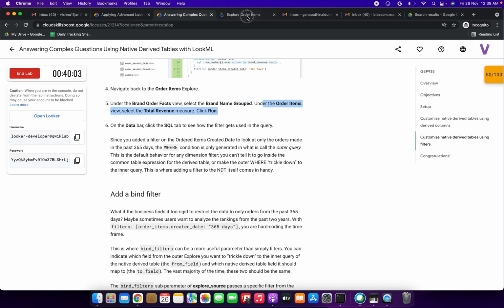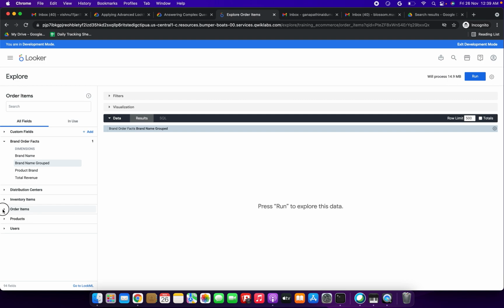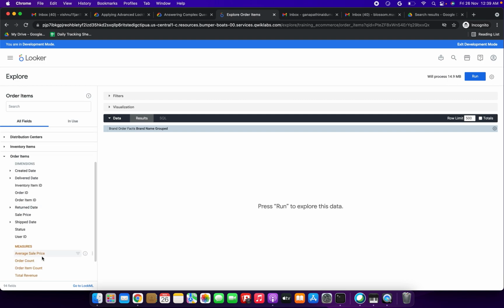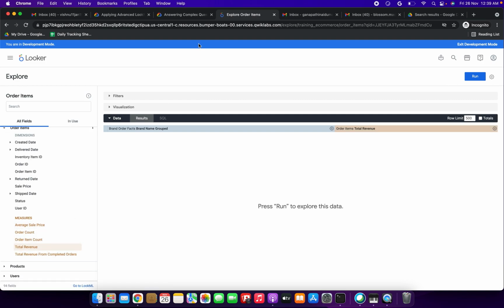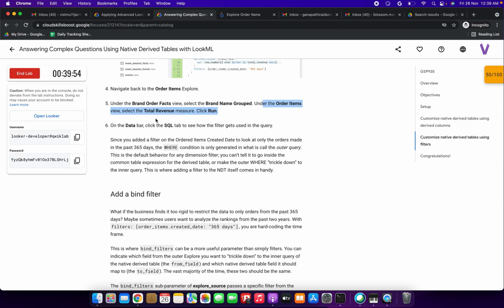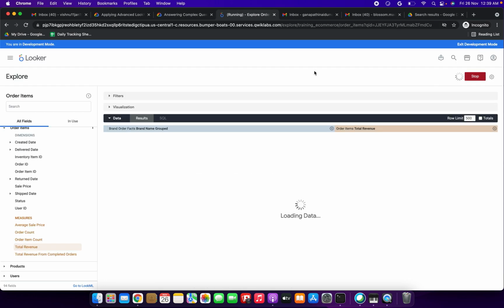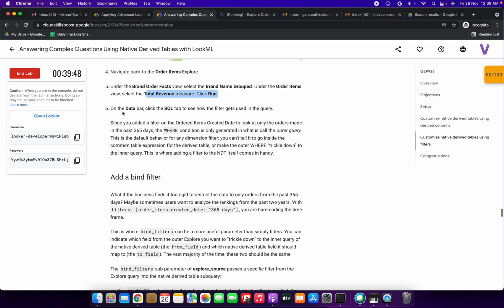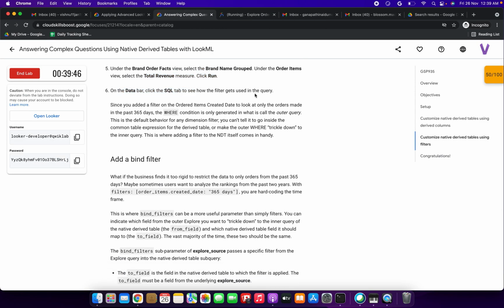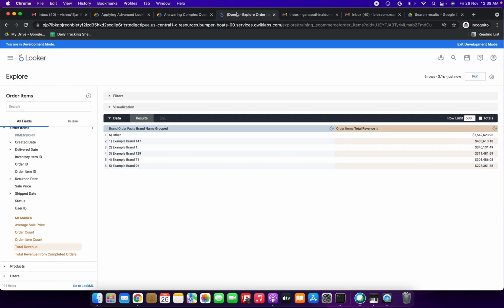Under the order items view, select the total revenue. Under the order items we need to select total revenue. Then click measure and click run now. Loading data. On the data bar we can click on the SQL tab to see how the filters get applied.